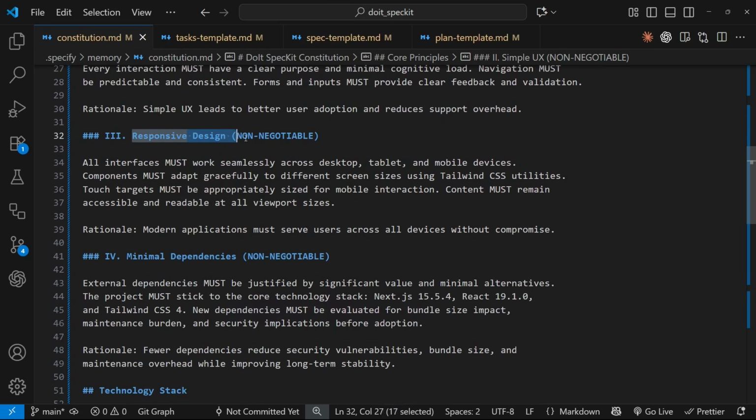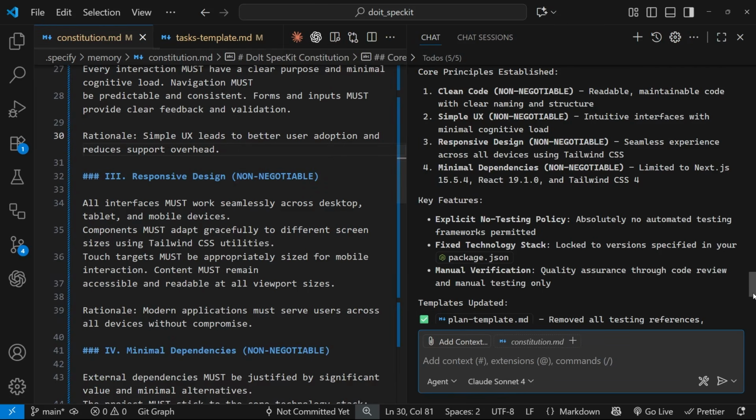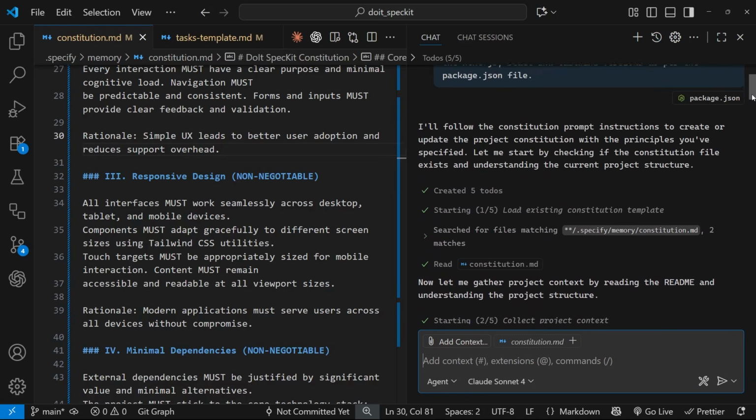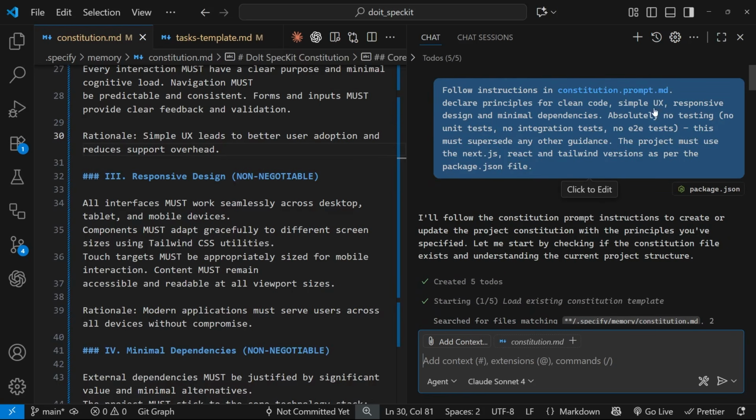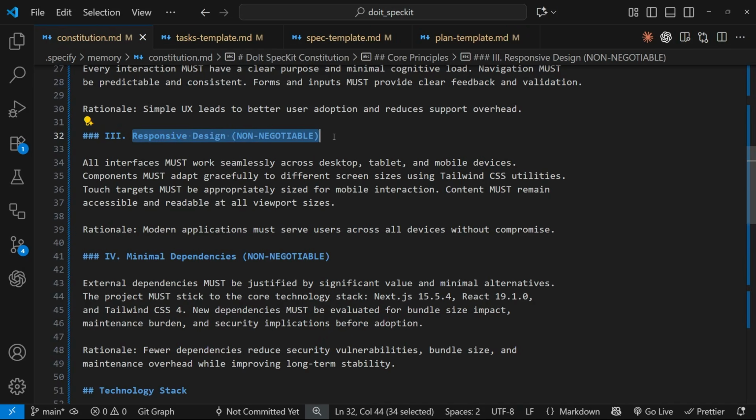Then we have responsive design. I don't know whether I actually said to implement the responsive design. Let's have a little look. If we scroll right up here, because I can't remember saying that. Maybe I did. Simple, oh yeah, I did. Responsive design. Okay, so yeah, that is the next principle, responsive design.